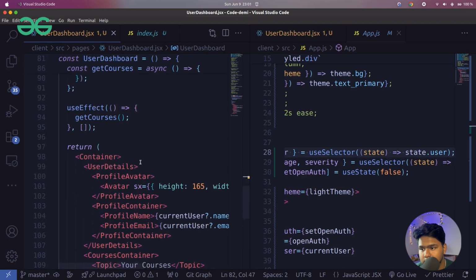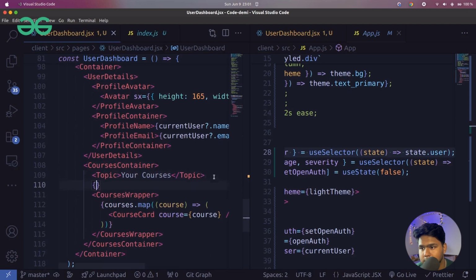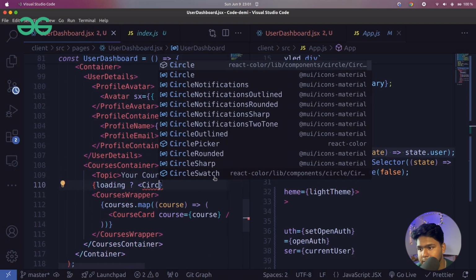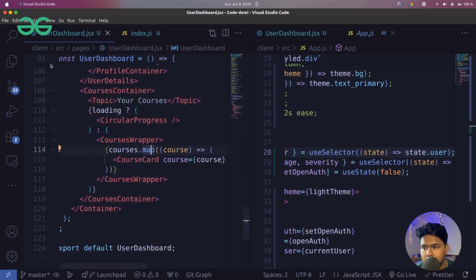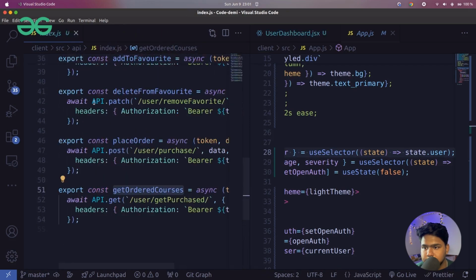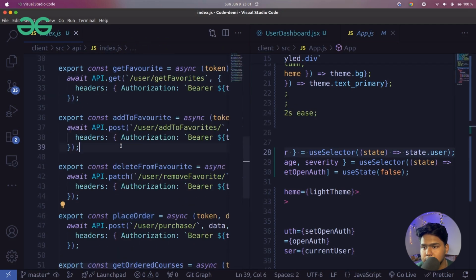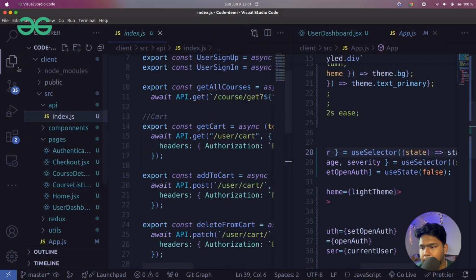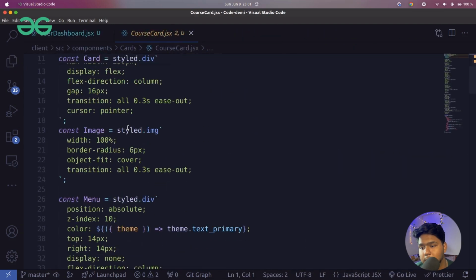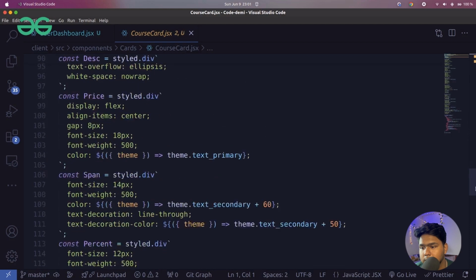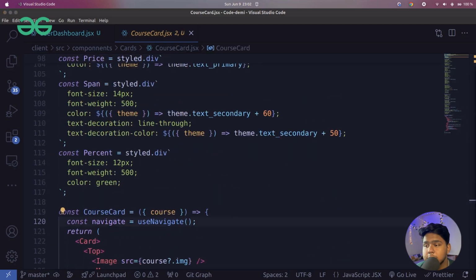So use effect we have imported. Instead of get all course, we will be just changing that to what was the name, get ordered courses, right? Ordered courses, and just define the loading, set loading, perfect, use state false, true. Then we will add that loading there. So if it is loading, we will be showing a circular progress bar, and done, perfect, right? So this is done. Now what's next?